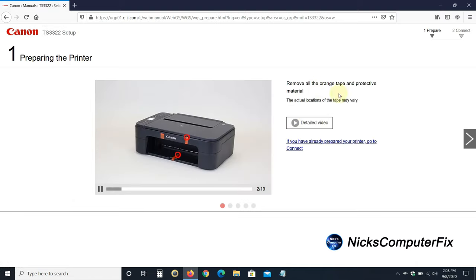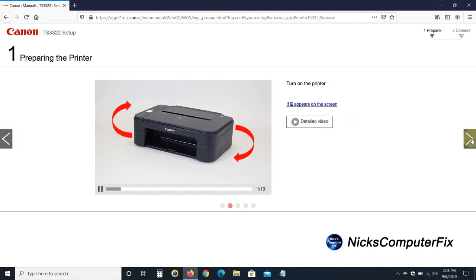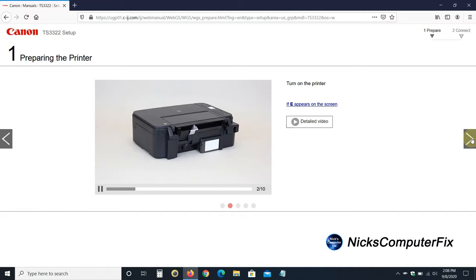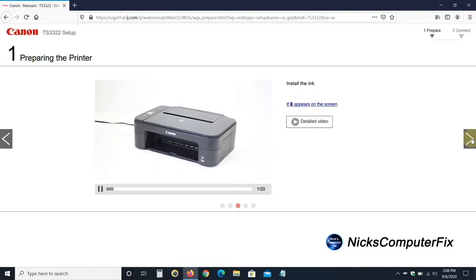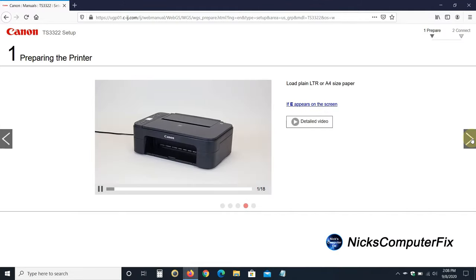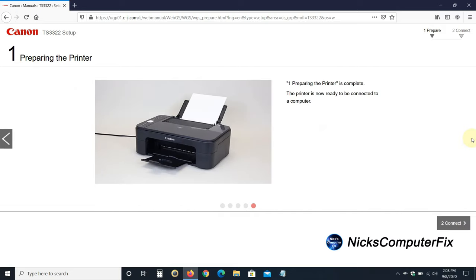And we get this page, one, preparing the printer. And you can watch some detailed videos if you choose to. And I'm going to go ahead and skip right on through these. Again, if you want to watch them, that's up to you. My video here shows you all the necessary steps in a compressed form. And it's a lot easier following my video, in my opinion.